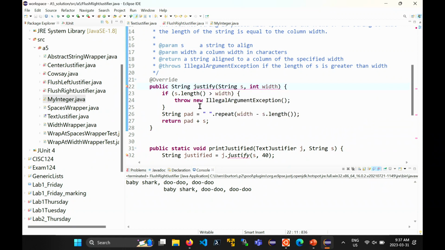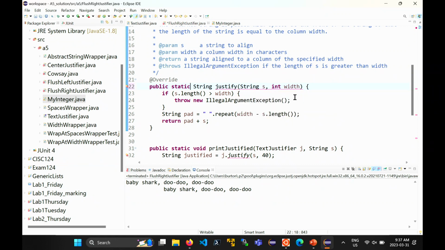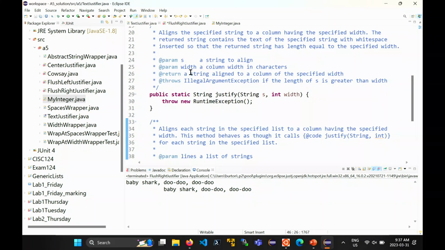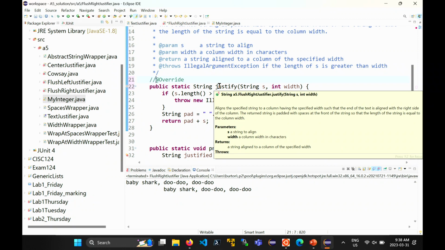And you say, fine, it's static, so why don't I make this static here and try to make the compiler happy? The compiler's still not happy. It says the same thing: the method justify must override or implement a superclass method. And you say, well, that's weird. That looks exactly the same as that. Public static string justify string int. Public static string justify string int. And so that looks confusing. If you comment out the override tag, the error goes away. And you say, well, that's strange, but the compiler is at least happy.